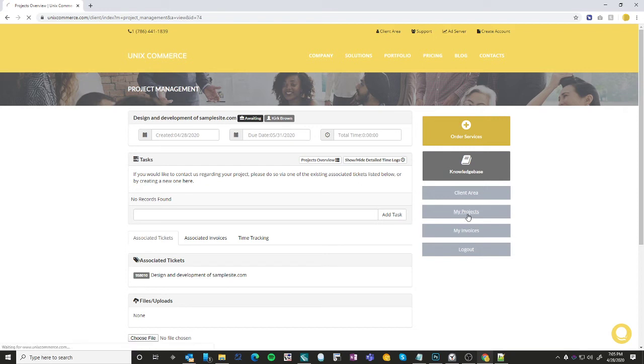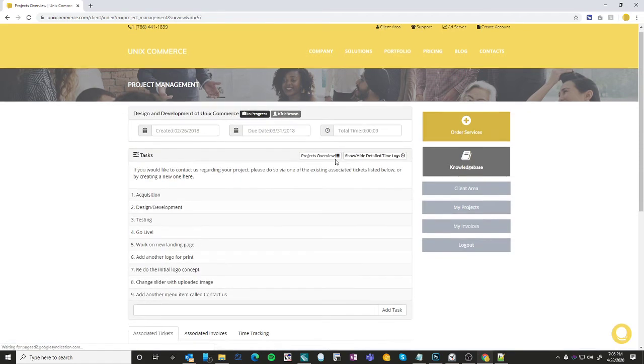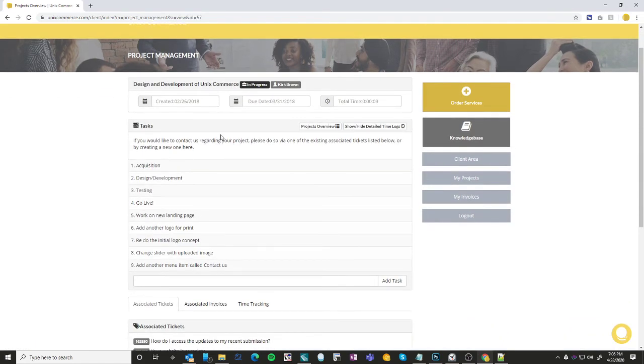Now, I just want to show you how an ongoing project might look. That one was just a really simple sample project, but let's look at another project that has a lot more information. So we click View Details on that project, and here we have all of the tasks involved in the project. So we have acquisition, design and development, testing, going live, working on a landing page, adding a logo for print, doing the initial logo concept, etc. So we have a lot of things that we can communicate here besides the ticket.